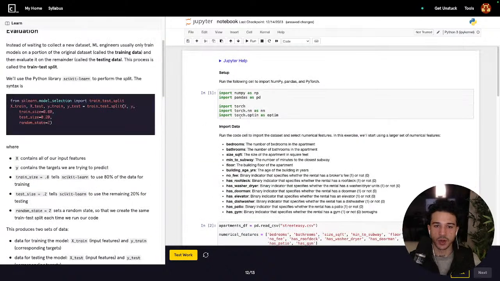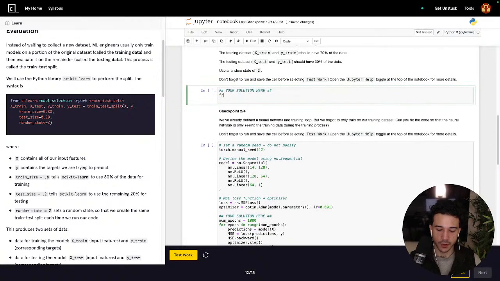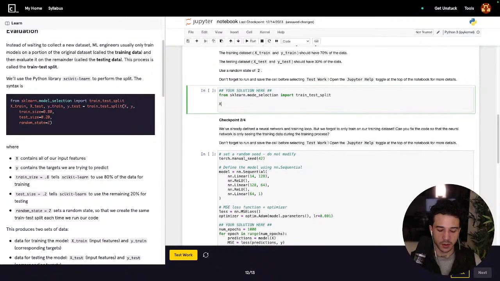So we're going to do, we already imported from, no we didn't. Okay, so from sklearn.model_selection import train_test_split. X_train, X_test, y_train, y_test equals train_test_split(X, Y, train_size equals 0.70 in our case, and our test_size 0.30, and our random_state will be 2.